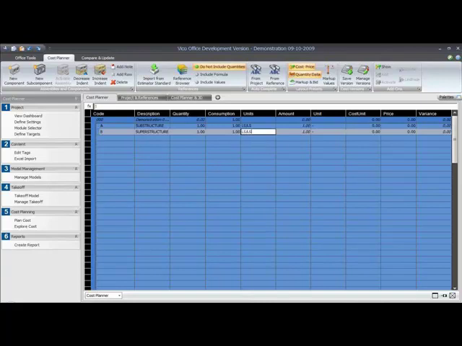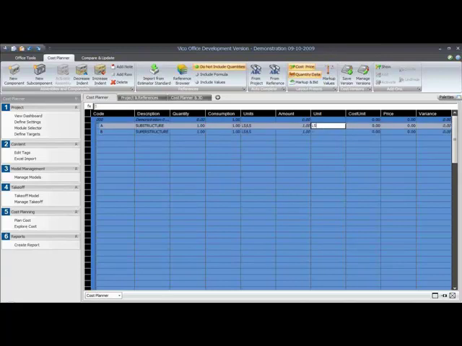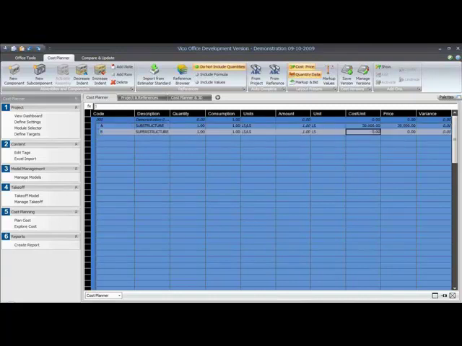Lump sum per lump sum. And that results in an amount. So 1 multiplied by 1 is 1. Simple enough. So it's a unit of a lump sum. And I put in 20,000 for the substructure, and I put in 30,000 for the superstructure. That is my current estimate. Simple enough.